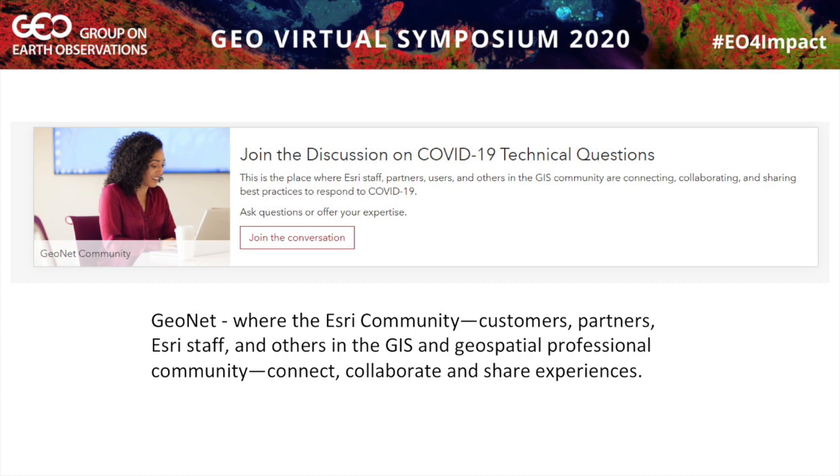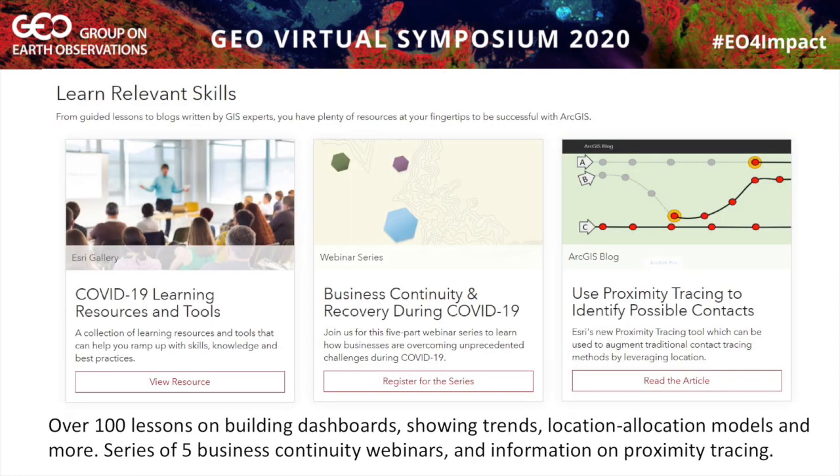If you've not heard yet of GeoNet, it's like social media for the ESRI community to share, connect, collaborate, and be productive. We've also put together a number of how-to resources that will help to build capacity during this pandemic. There are blogs, videos, and very short, to-the-point tutorial-style lessons.